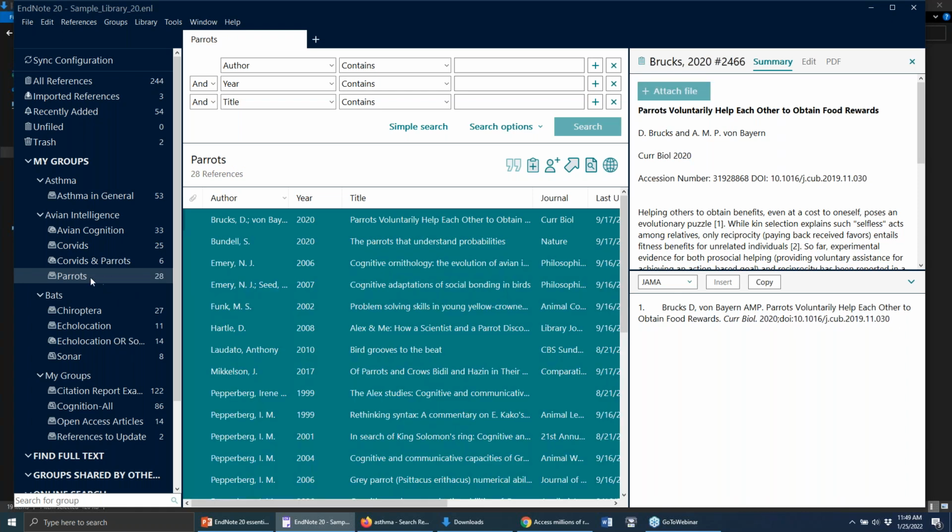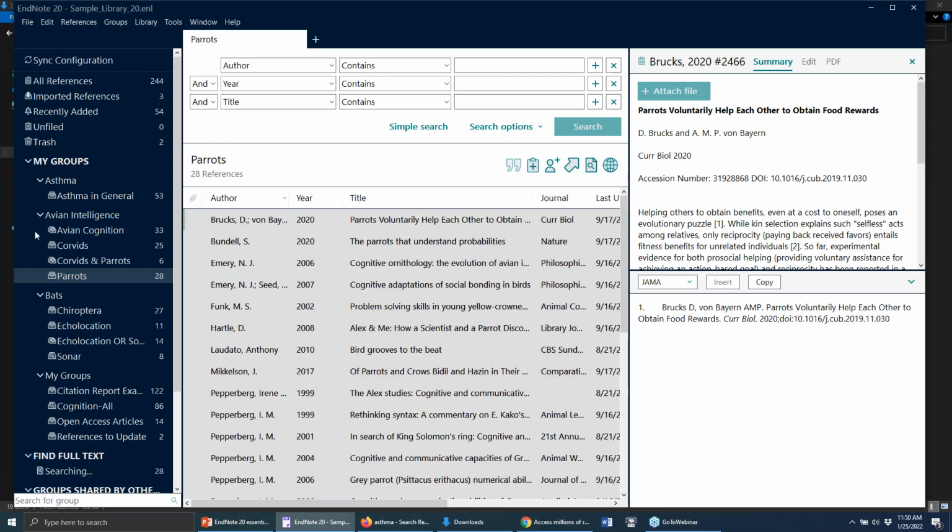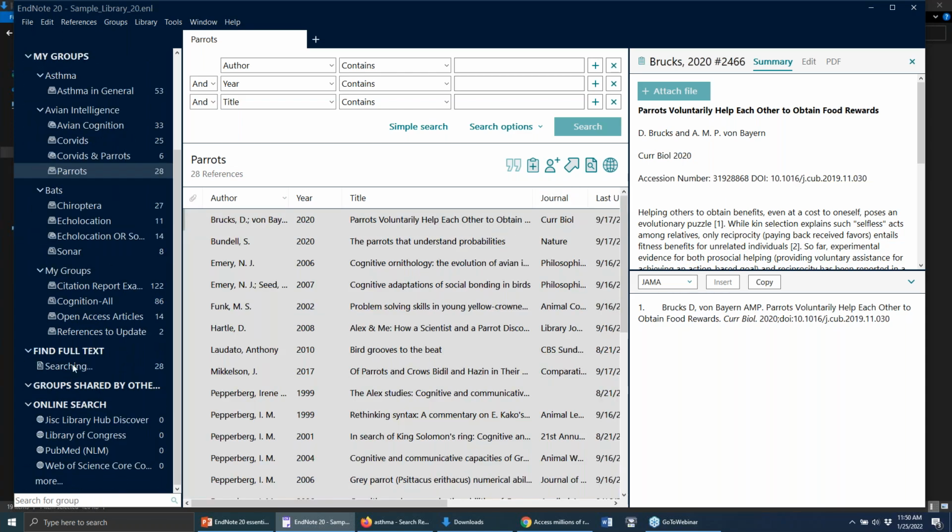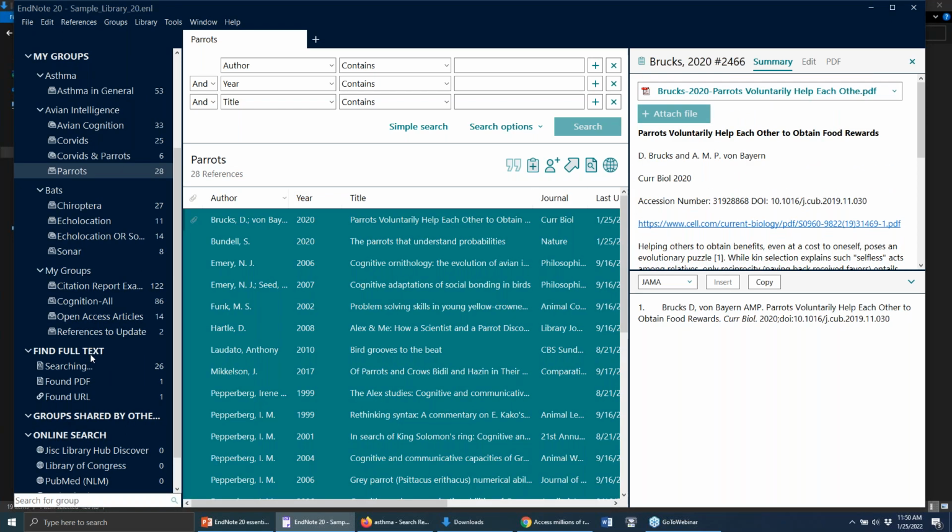I'm just going to highlight the 28 references in this parrots group just due to time constraints. And if we want to initiate our search, we can click on the icon here, this little shortcut, the little magnifying glass. This will initiate a find full text search. We see if we scroll down a bit in the groups panel, that find full text heading, as I was describing, is showing us the outcome of the search.